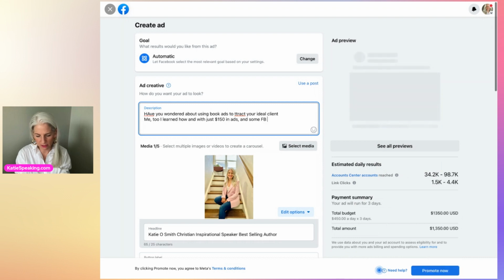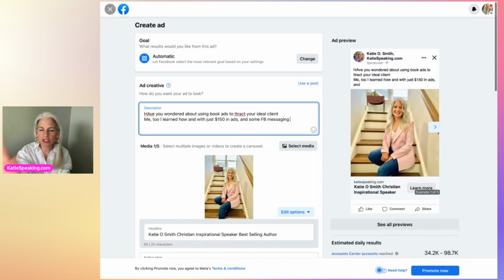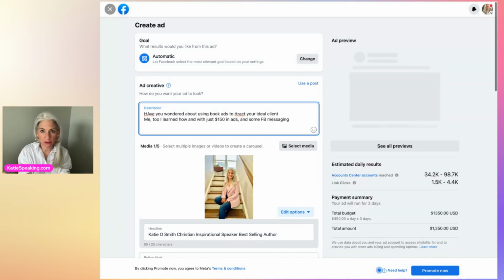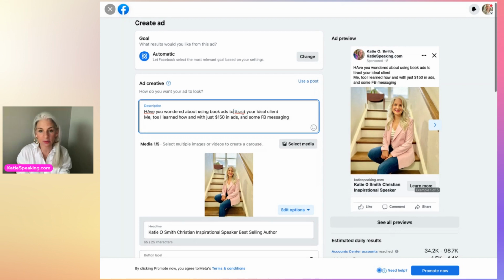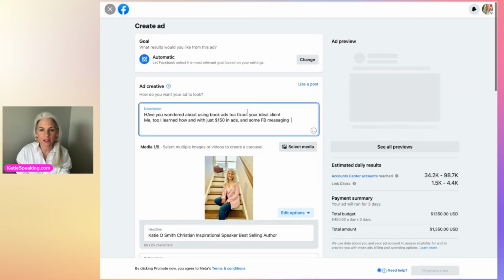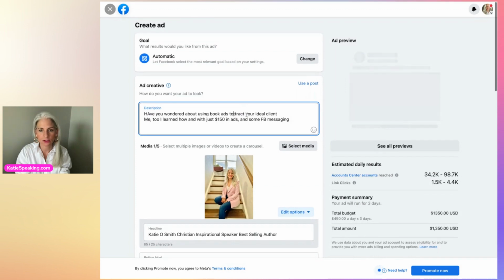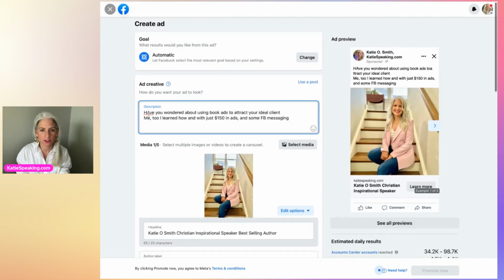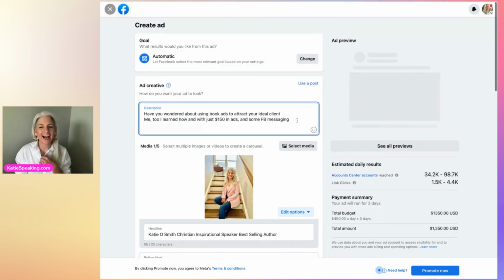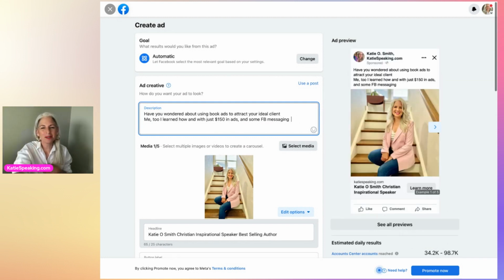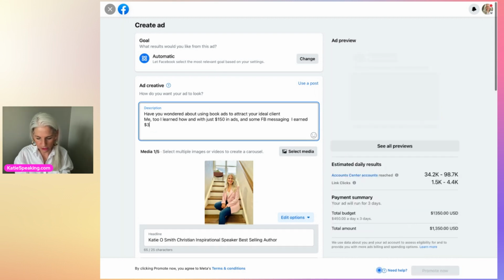and some FB messaging. And you see how this is all glitching out? That is normal. Don't panic. Just focus on your copy for right now. And maybe you don't write it in here. Maybe you write your copy somewhere else, because then it's easier to just copy and paste it into this box, which is totally possible. So if you end up hiring me or somebody else to write your ad for you, you can just copy and paste it in here and go from there. So with just $150 in ads and some FB messaging, I earned $3,200.